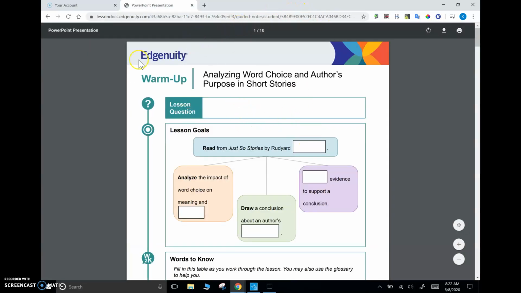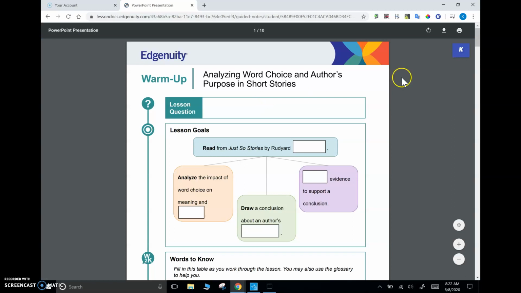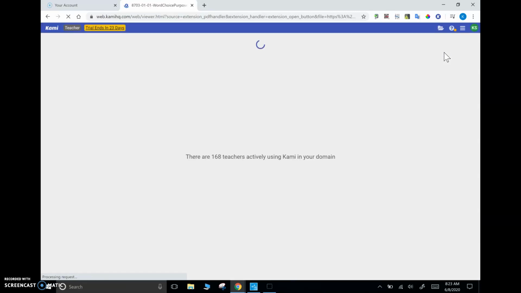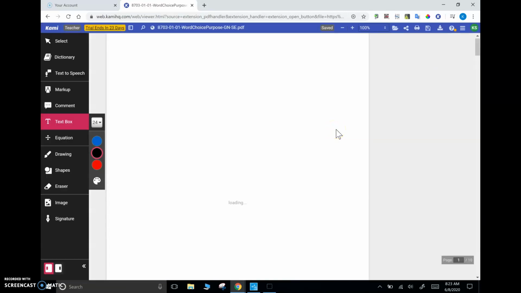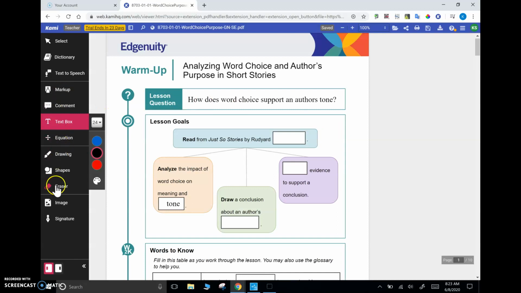And now, when we open up the PDF, Kami will pop up. You'll notice it hasn't opened up yet, so we've got to go back, reopen the guided notes, and when we reopen the guided notes, we'll have this little K that pops up in the corner. Once the K is in the corner, you can click on that, and it will open your PDF using Kami, which allows you to use all these tools.